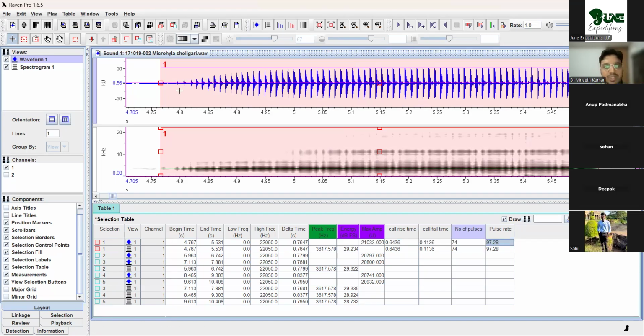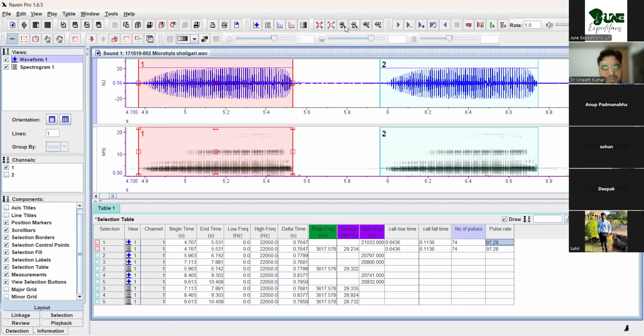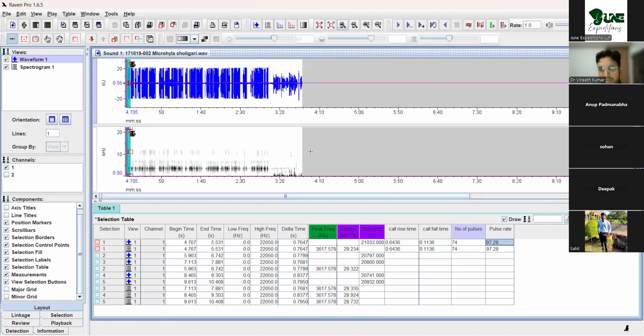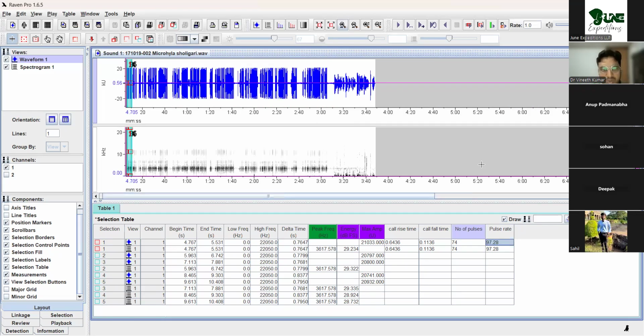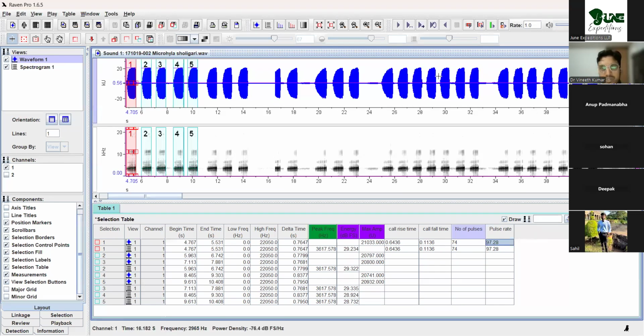Now imagine how many calls you have in this particular recording. You can do it for all. Wherever there is not much background noise, this is a very clean call. You can see that there's no overlap most of the time, no other individual who's calling. You can also see that there are some harmonics here, not to worry about that. But take all these calls which look neat, you can observe them, identify them, and write down the features. This is how you do the basic analysis of any call.